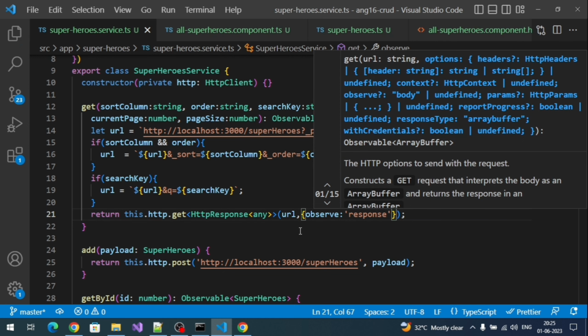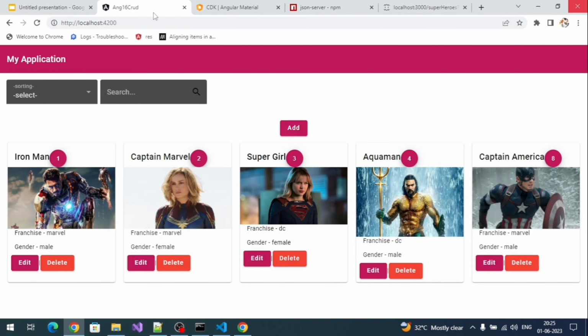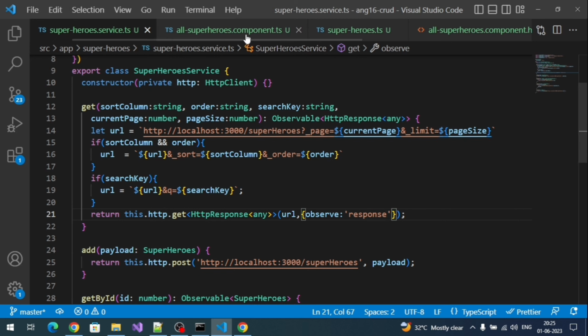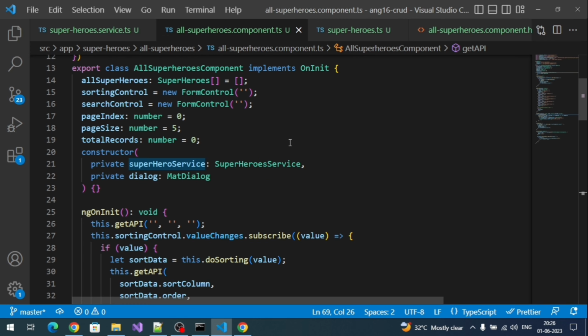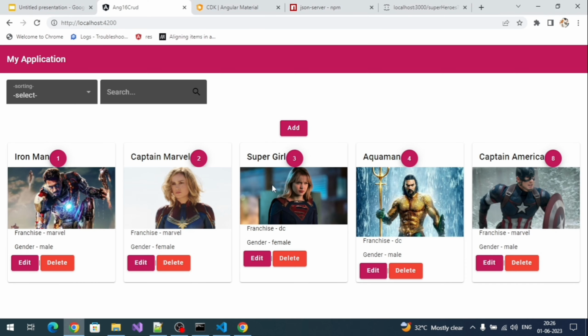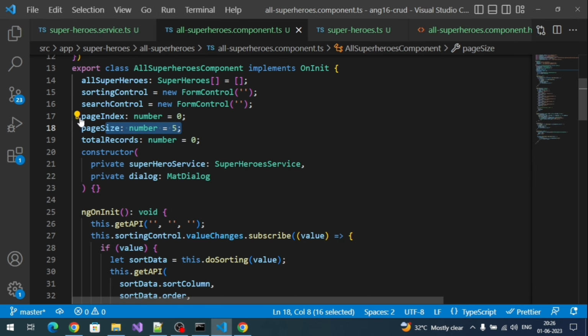Now if we go to our application, see, we are getting 5 records because the initial size of the records we specified is 5, right? So here we specified 5. So we are getting just 5 records initially. Now we have to integrate these values, page index and page size, into our pagination component.